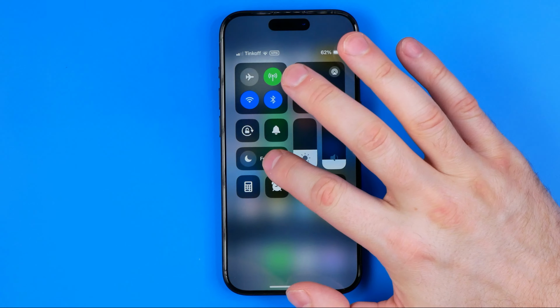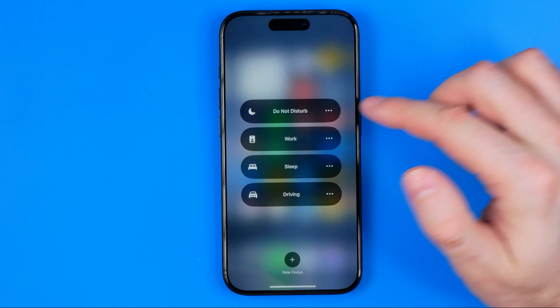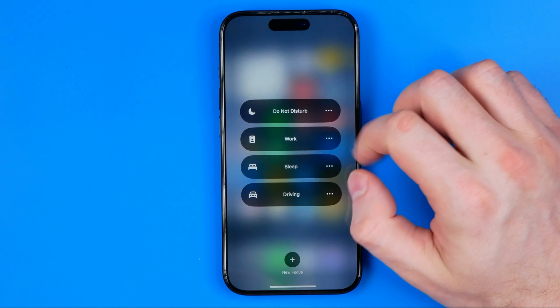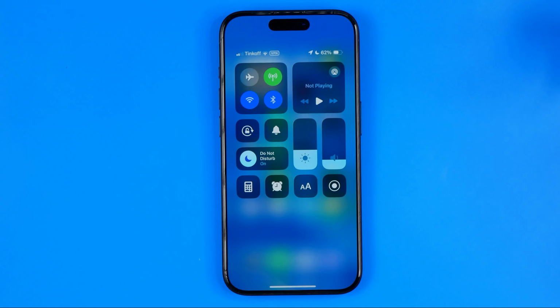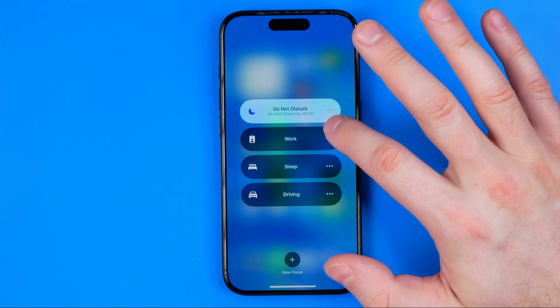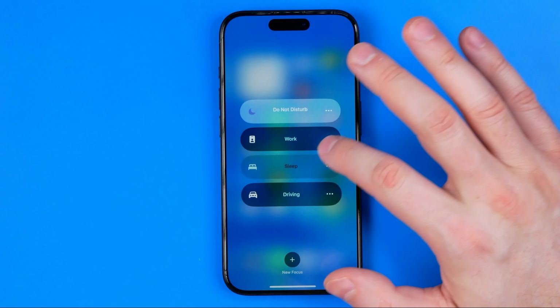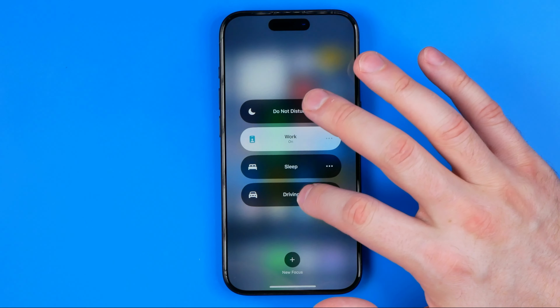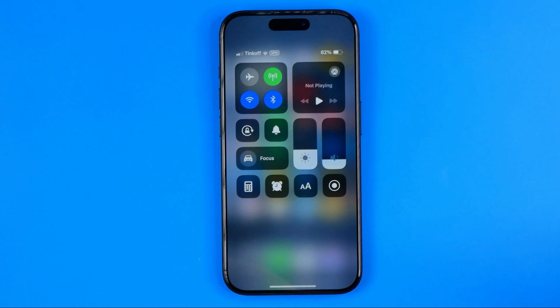Also, we can turn on or off any Focus modes from here. So if Do Not Disturb mode is active, we can tap right here, and then we can deactivate it, or we can switch to another Focus mode simply by selecting it.